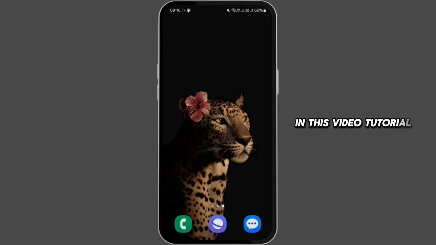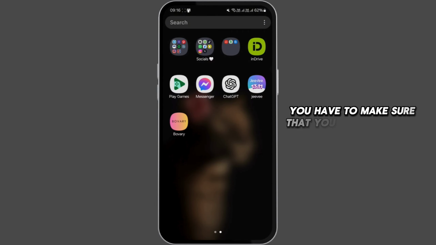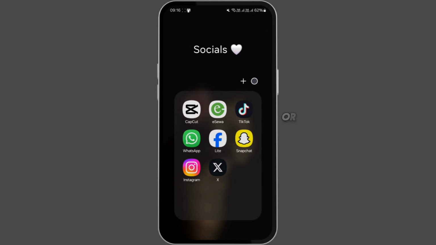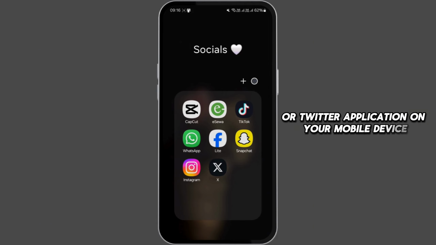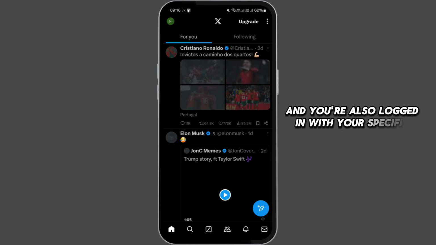In this video tutorial, I'll be showing you how to mute specific words on Twitter. So now let's get started. First of all, you have to make sure that you have installed the latest version of the X or Twitter application on your mobile device and you're also logged in with your specific account.